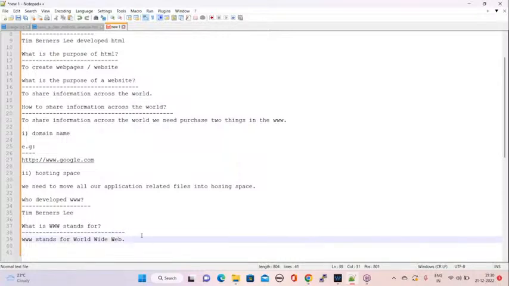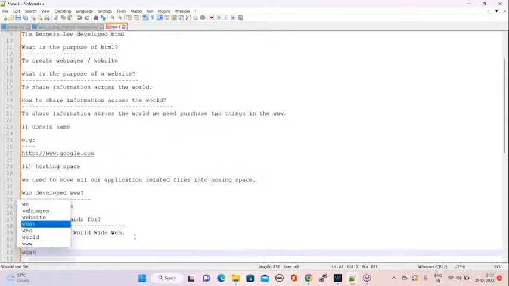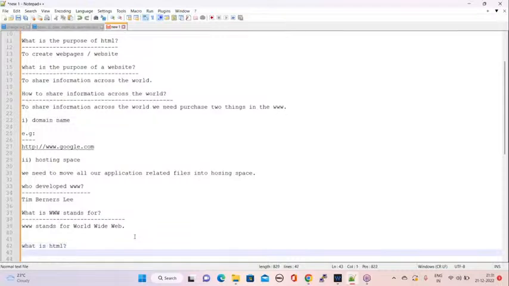Okay, right. So after this, coming to HTML. What is the purpose of HTML? To create web pages, right. So what is HTML?